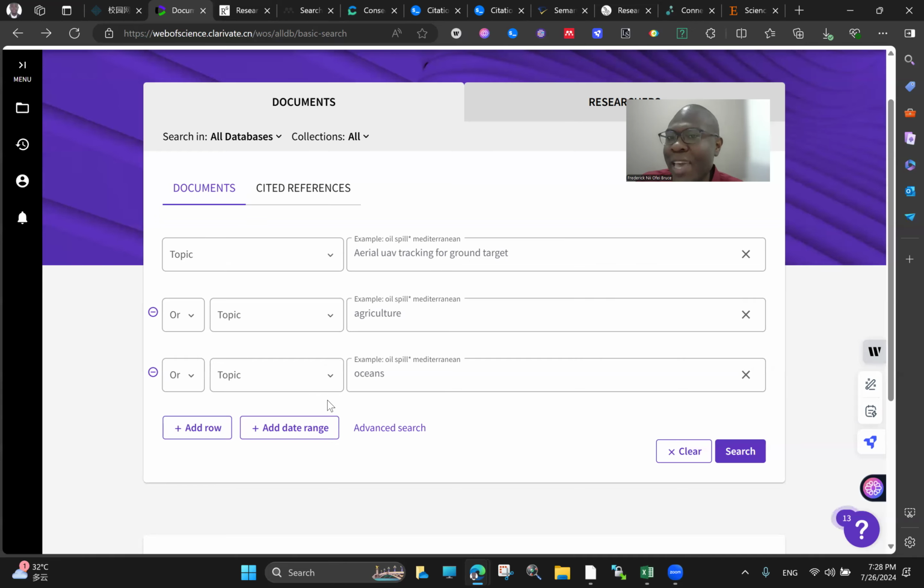Once there's agriculture in the title or in the paper, it will come up. It may not even be related to what you are doing. So it's up to you. If you want to read wide, then you can use the or. But if you want to read specifically for what you are doing, then you can use the and. The not option is also available.